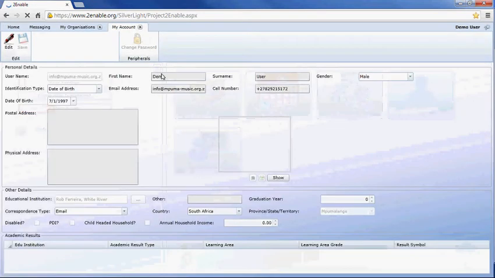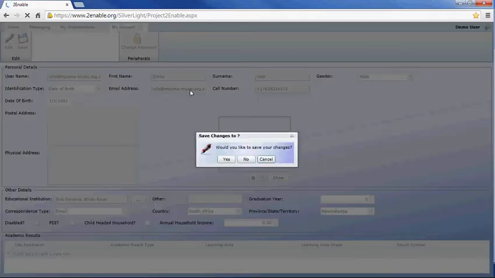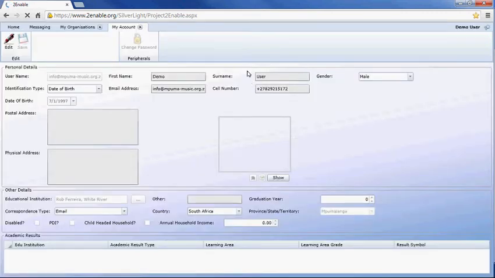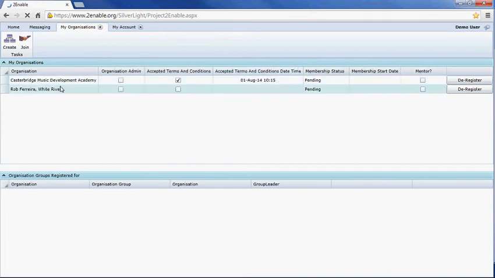So if I select my account, you'll notice up here in the edit space I can change my password, and what should appear here is in fact an application for a membership card, and it's not appeared for me. The reason it's not appeared for me, and I'm just going to exit out of this quickly, is that I'm a member of two organizations, Casterbridge Music Development Academy and Rob Ferreira, but both my membership statuses are in a state of pending.